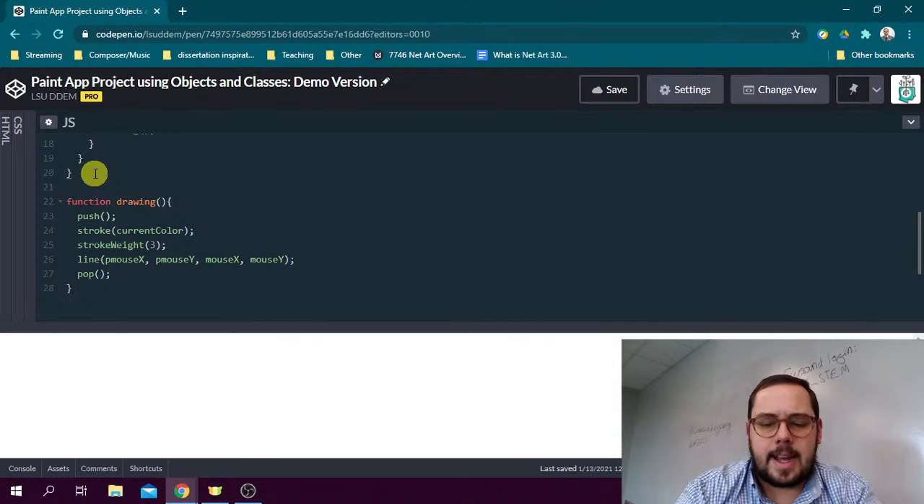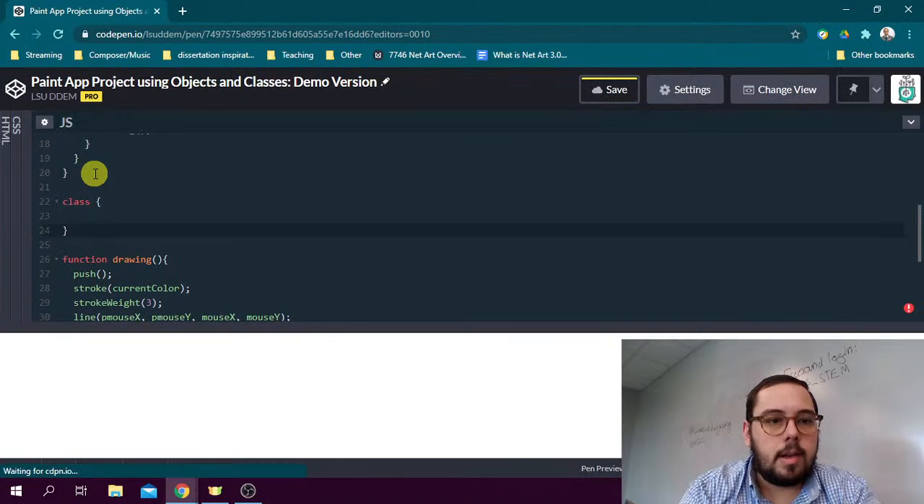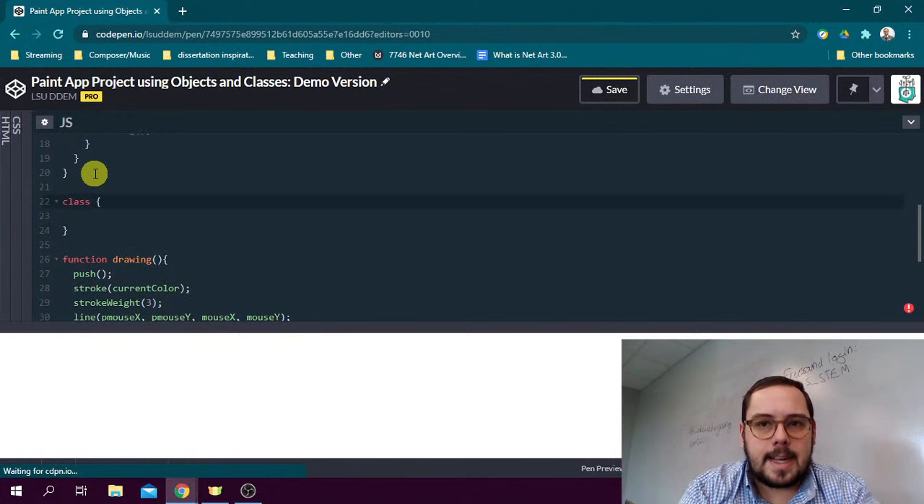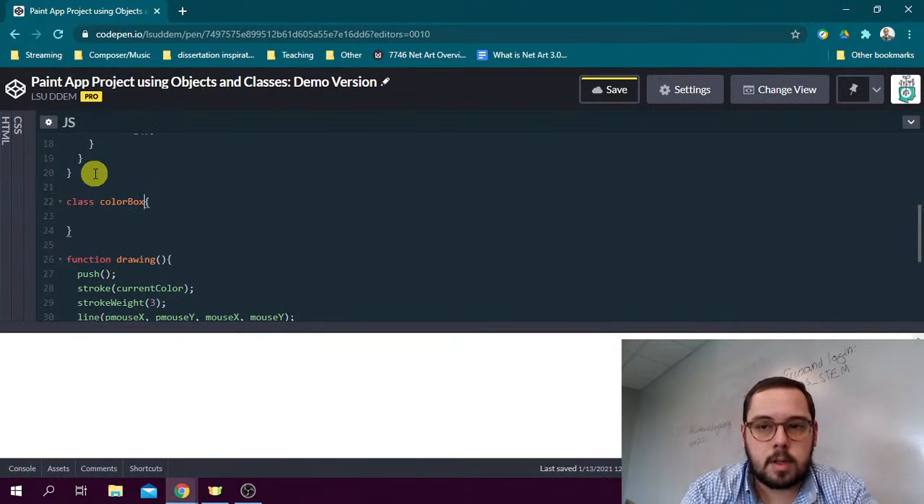All right. So let's move on to the next part, and that is making a class. So this class is going to be everything that makes up those little boxes on the side of the screen, the color changers. All right? And in fact, we actually need to make a name for this class. So I'm going to call this color box. You can name it whatever you really want to, but I'm just going to be descriptive and say color box.